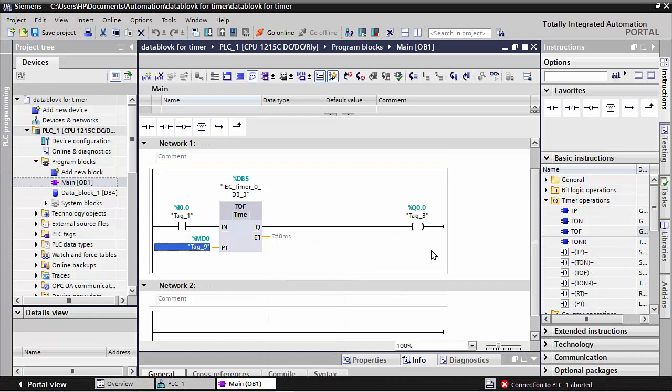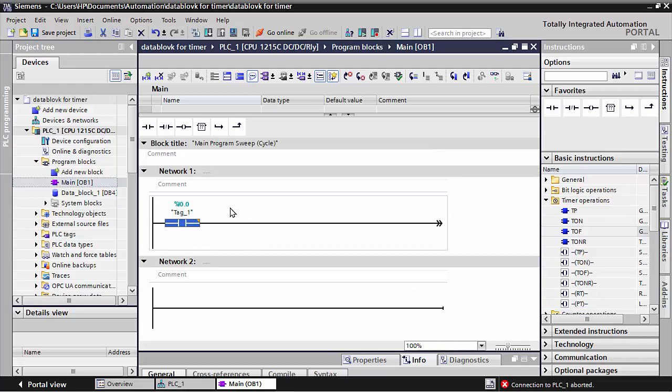In this lesson, I will tell you how to use the off delay timer in TIA Portal V16. I already used this in a program, and I will make it again from the beginning, as you understand.